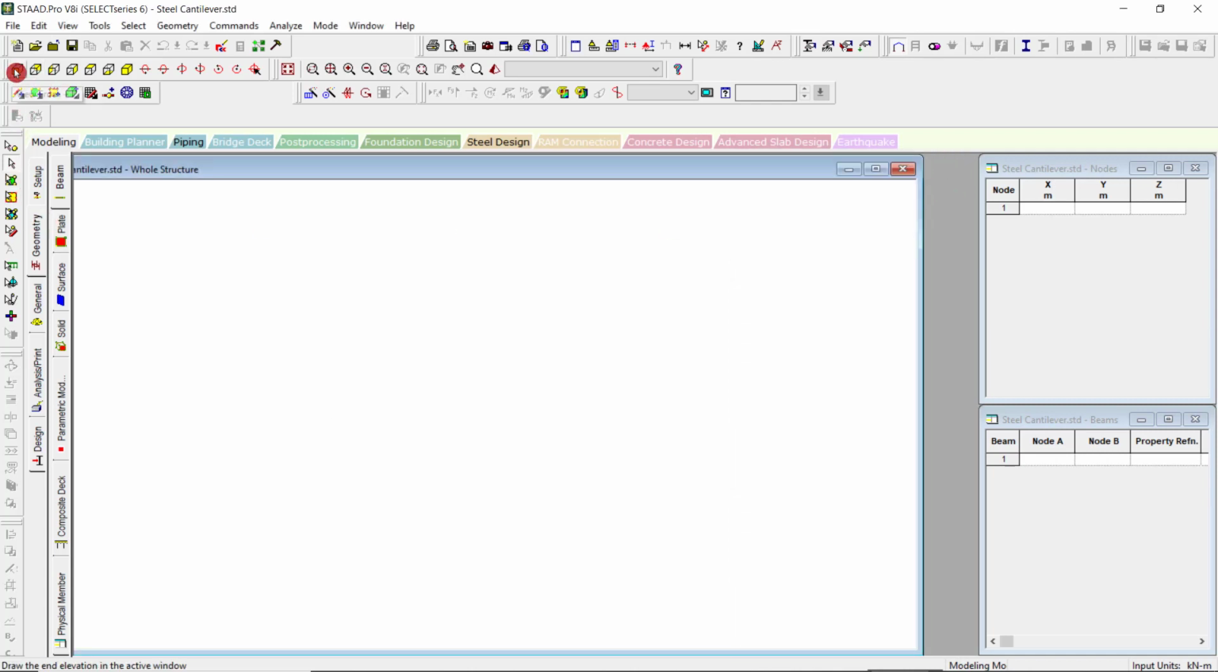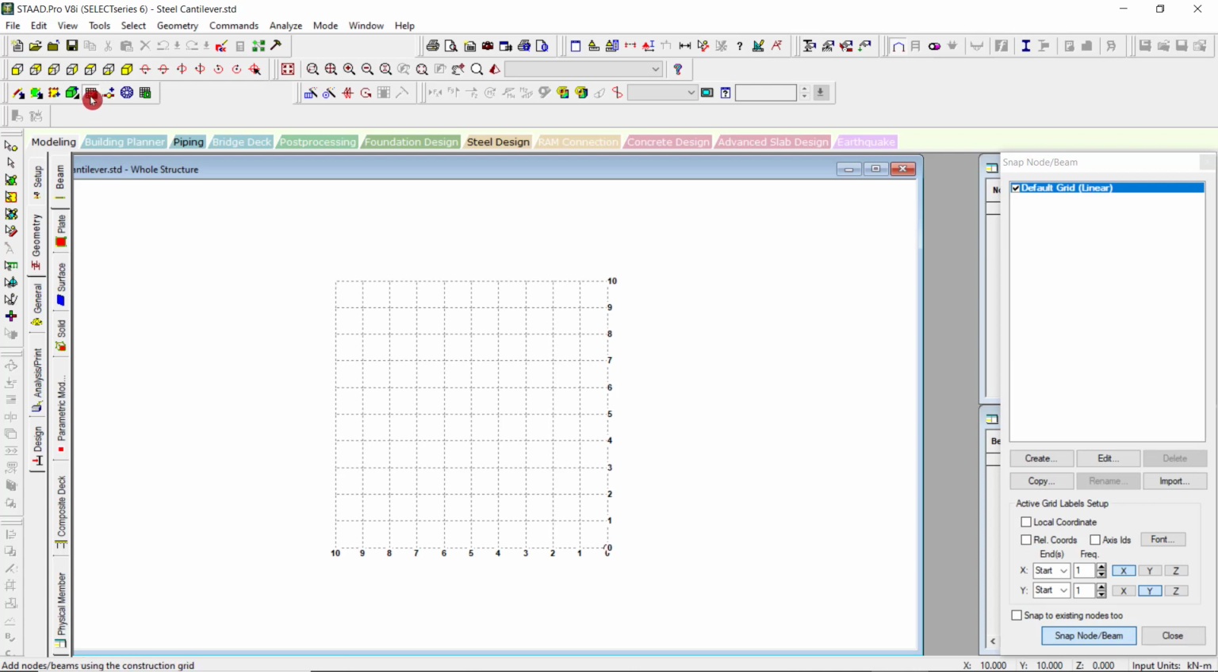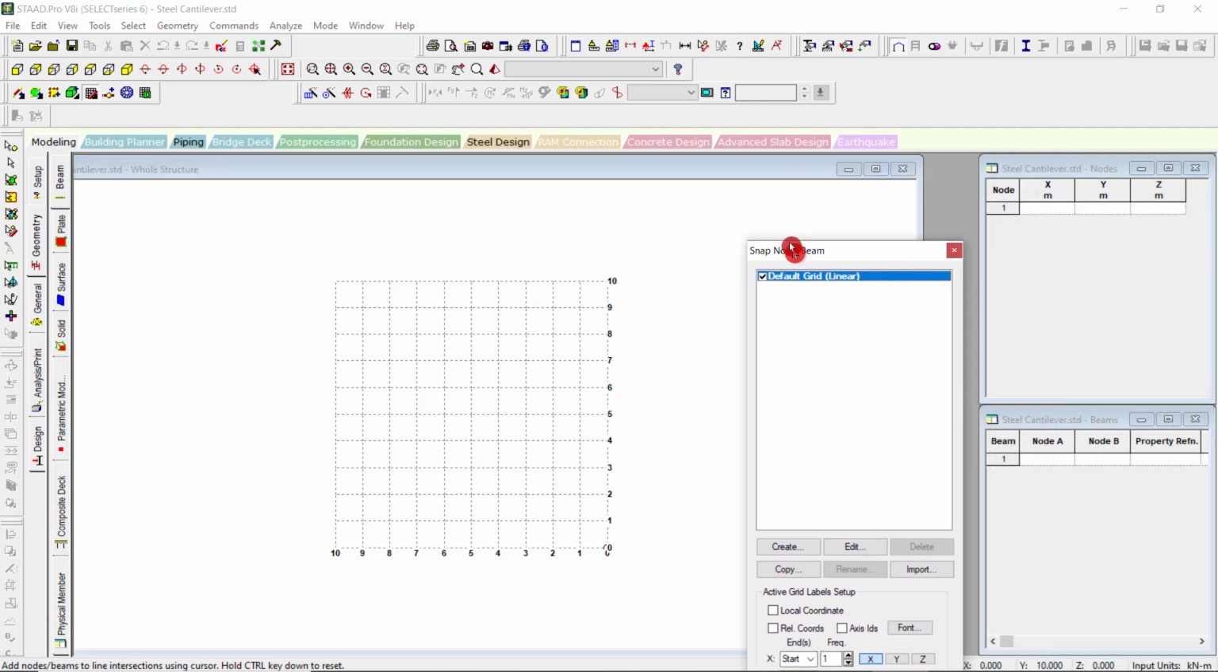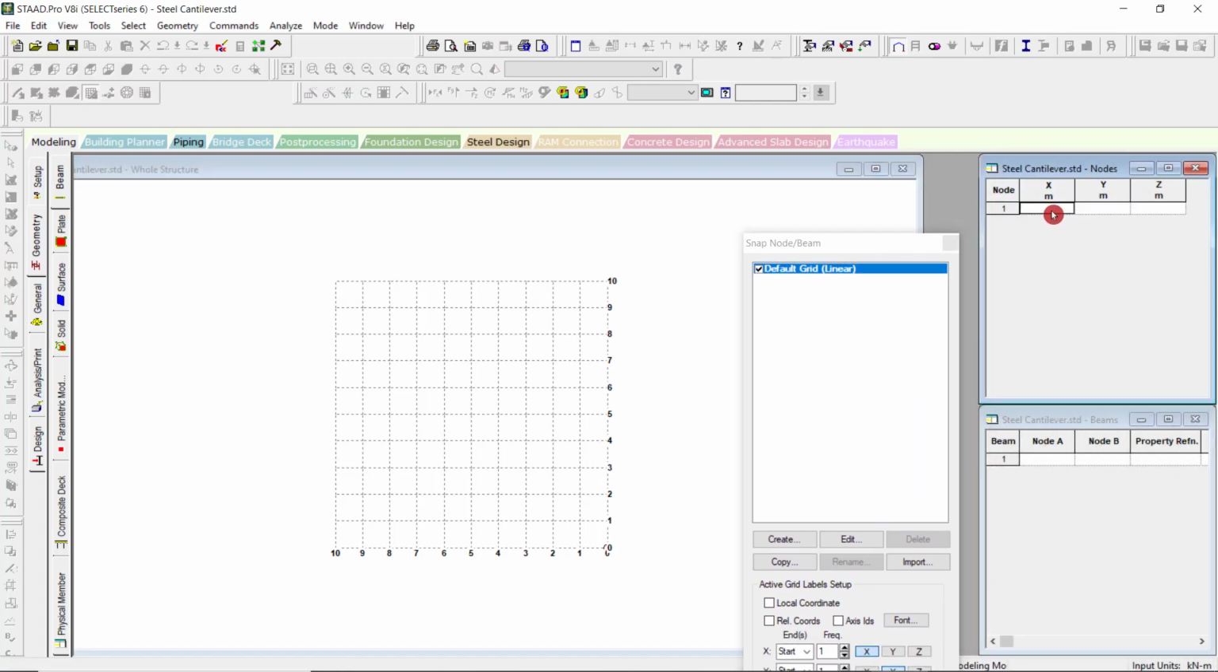For drawing the beam, you can click on this icon. This is actually called the snap node or beam option, and you can give the values here. So I'm going to analyze a beam of length 5 meter.